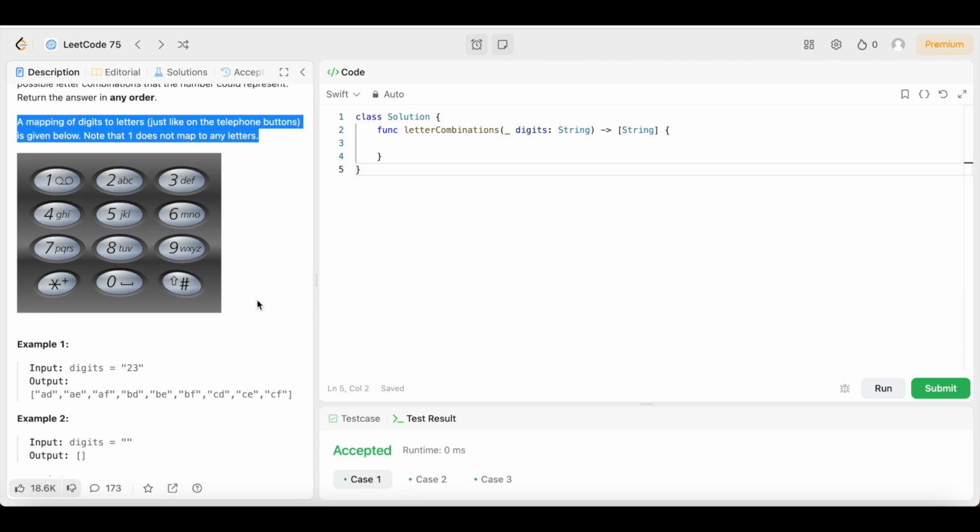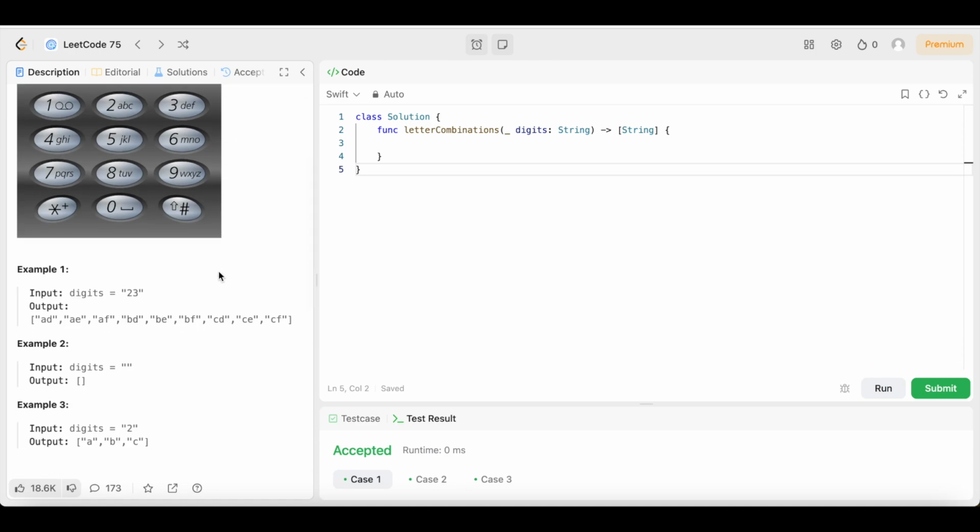So what we want to do is find all the possible combinations that we can, given the input digits. They have a picture of the telephone buttons right here, so we can know which numbers correspond to which letters and how we're going to solve and program that. Let's look at example 1 to see exactly what they want. The input is the digits 23. The output is: AD, AE, AF, BD, BE, BF, CD, CE, and CF.